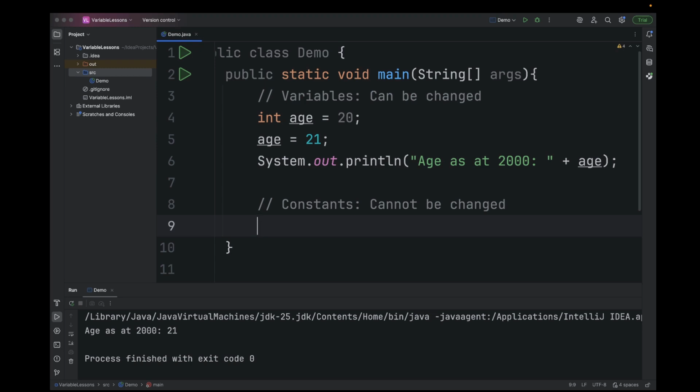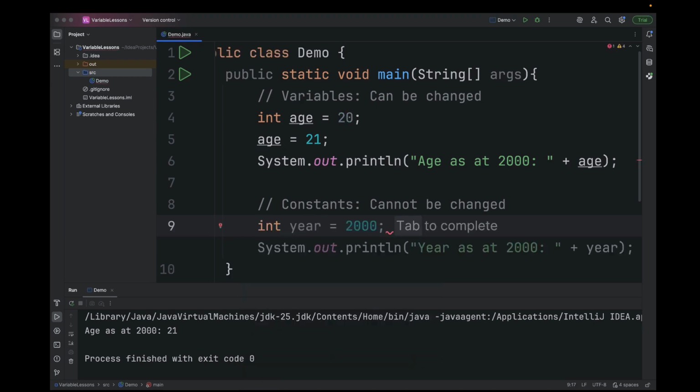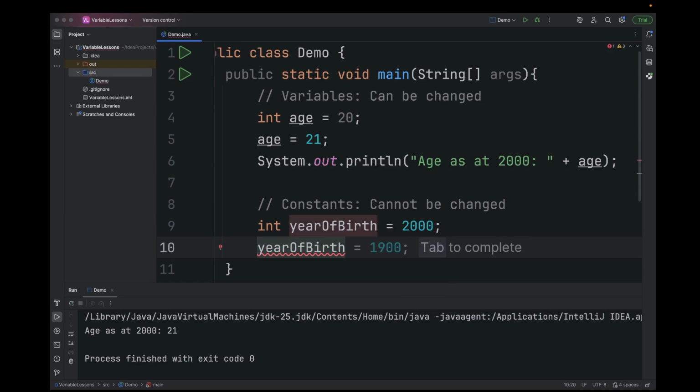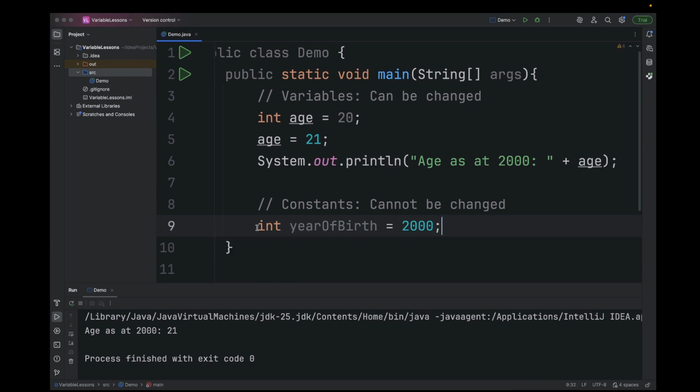It remains constant. So let's say you defined year of birth to be equals to 2000. You cannot come tomorrow and say year of birth is equal to 2001. If you do this, it doesn't make any sense, because the year of birth is not something that changes or updates. So the only way you can avoid this from being done in the program, of being updated from anywhere, is by making this variable a constant.